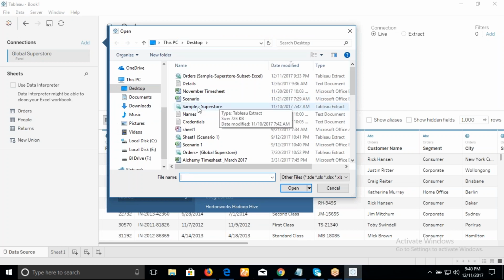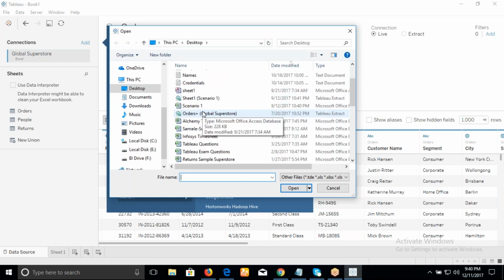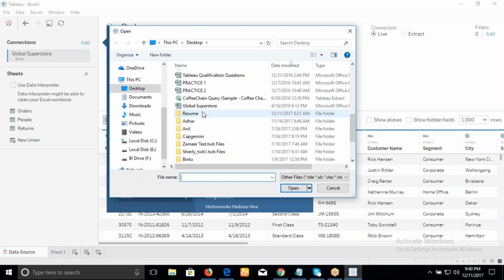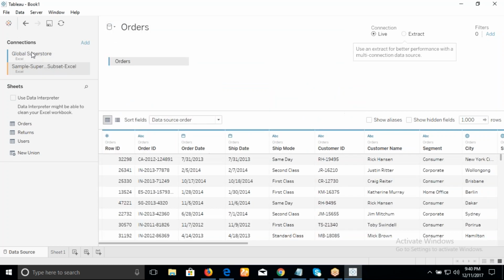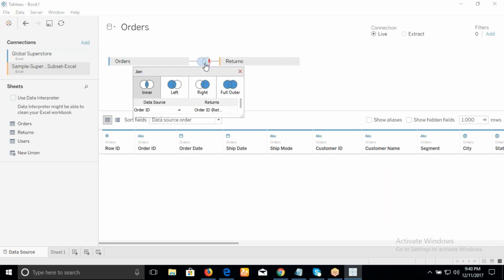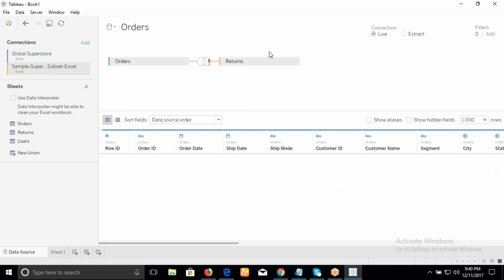Now I am selecting sample superstore. Here, this is another Excel sheet. Click here. Now you are seeing two Excel sheets: this is global superstore and this is sample superstore. From global superstore, I drag orders, and from sample superstore, I drag returns, and you can join these two. Understood, Mohan, Madhavi? Yeah.